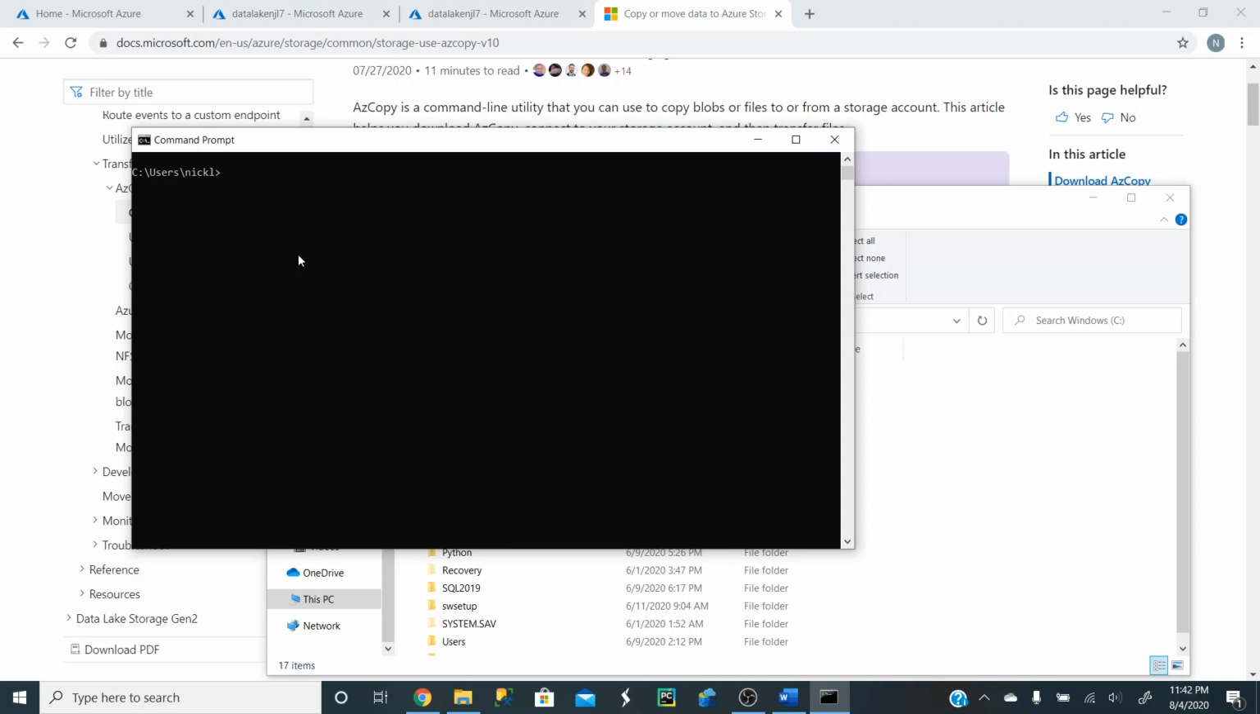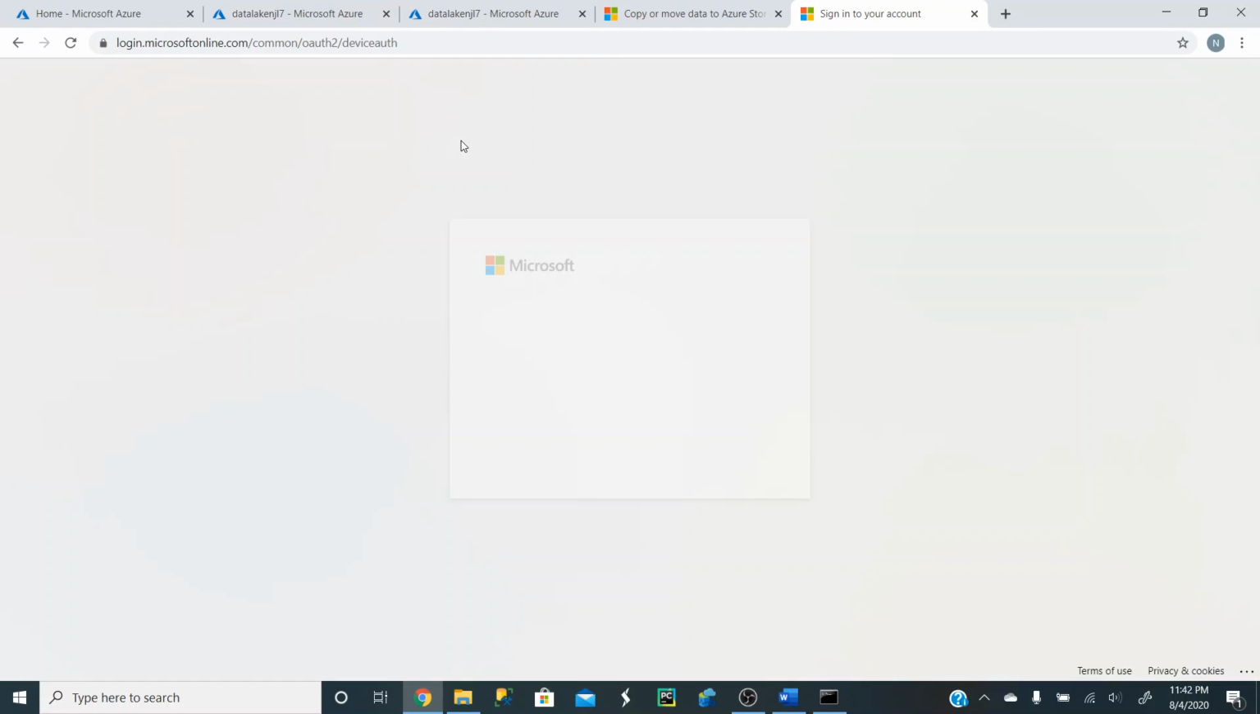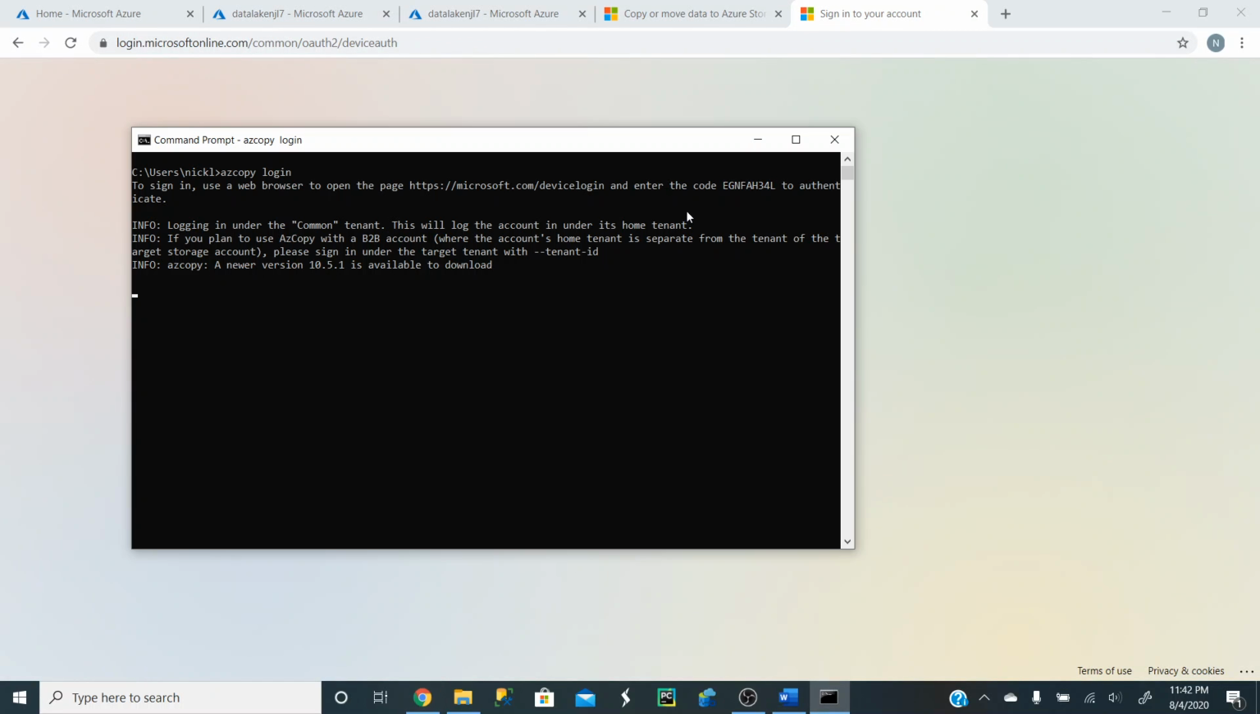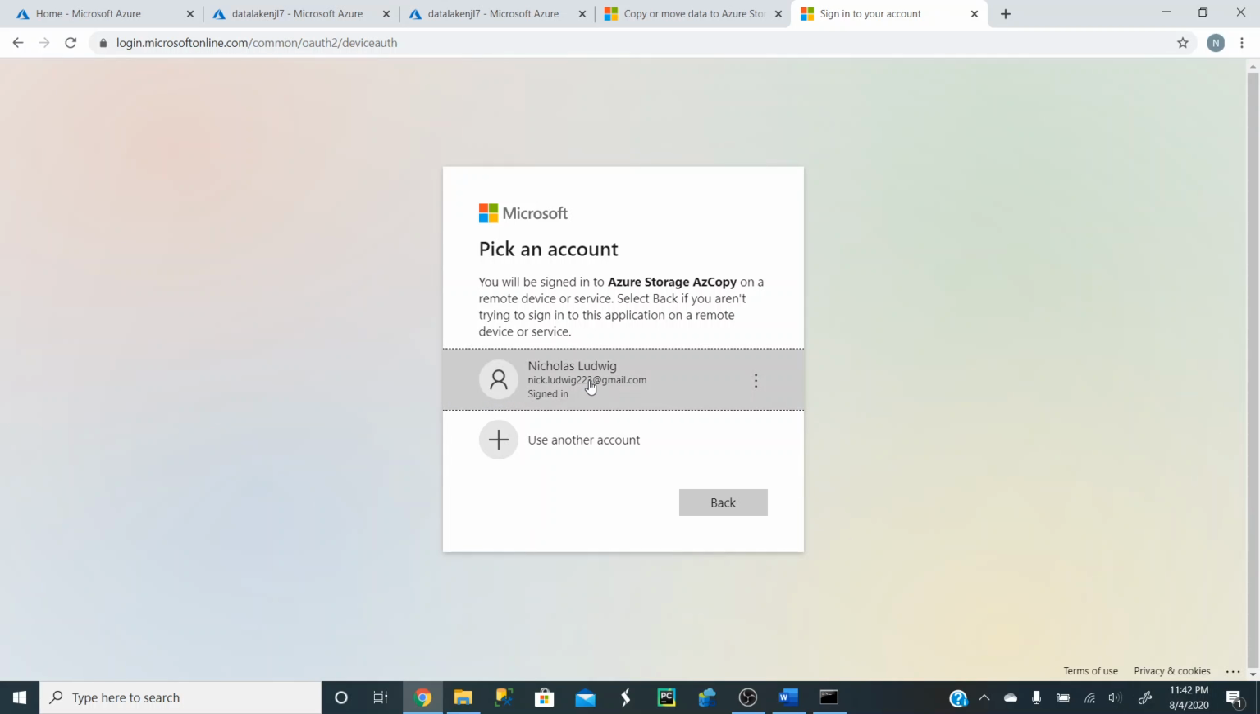Now, for AzCopy, you want to type in AzCopy login. This is going to actually log into Azure for you. So what you're going to do is left click, drag, and then right click to copy this link. Go to a new browser, go here. It's going to ask you for a code. The code's going to be right here. Copy that again and press Control V to paste. I'm already signed in, so I won't do this, but you can just click this if you aren't, to sign yourself in, and then you'll be signed into AzCopy and authenticated through your Azure account.